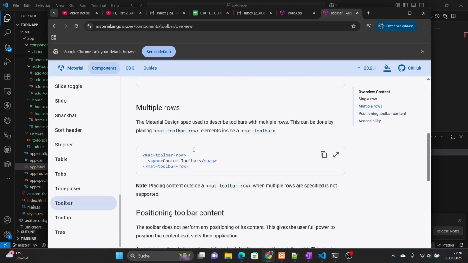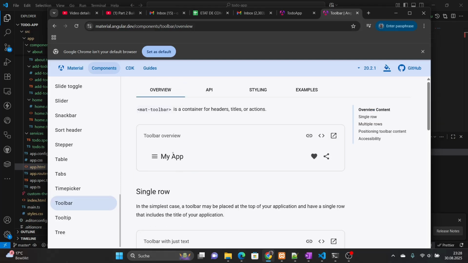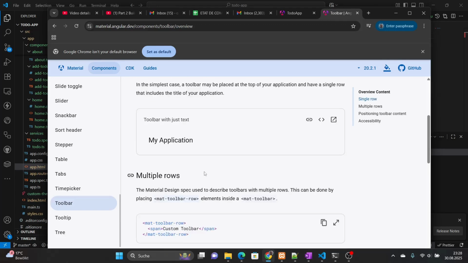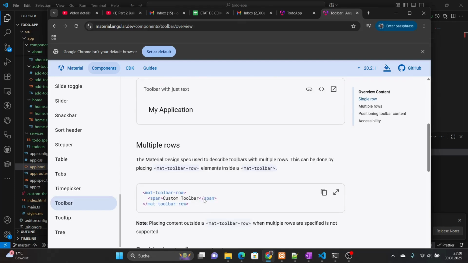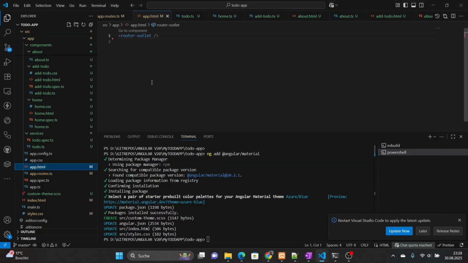So we can use this material multiple row. This is a container for headers, titles, and actions. Here we have a note used to describe toolbars with multiple rows. This can be done by placing a toolbar element inside this mat-toolbar. So we'll just take this sample here and then come back to our view.